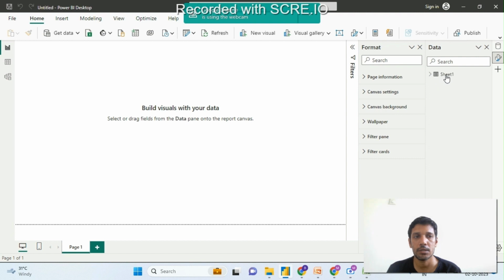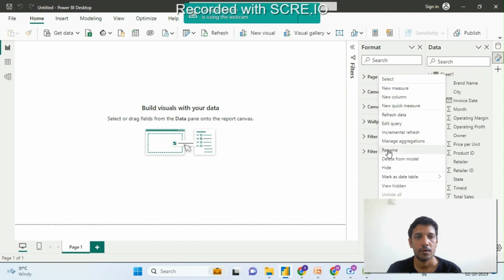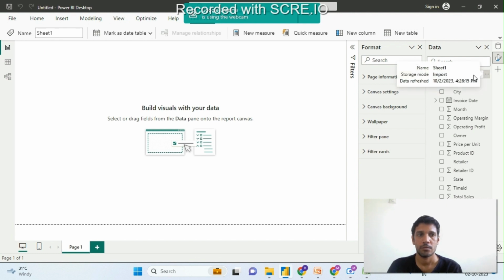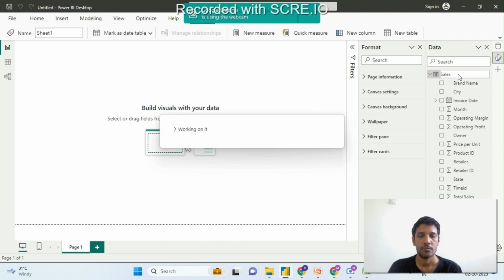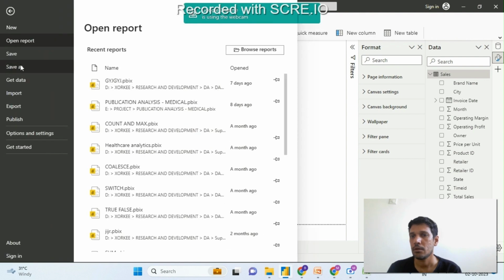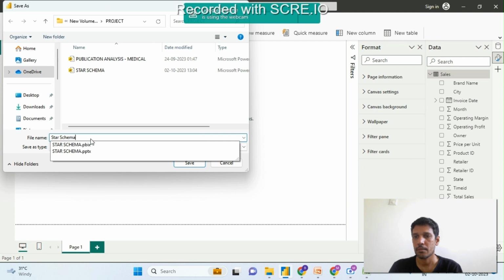Let's change the name of this sheet one into sales data. Right click, rename into sales. Okay. So now it's changed, and I will save this file. Star schema example.